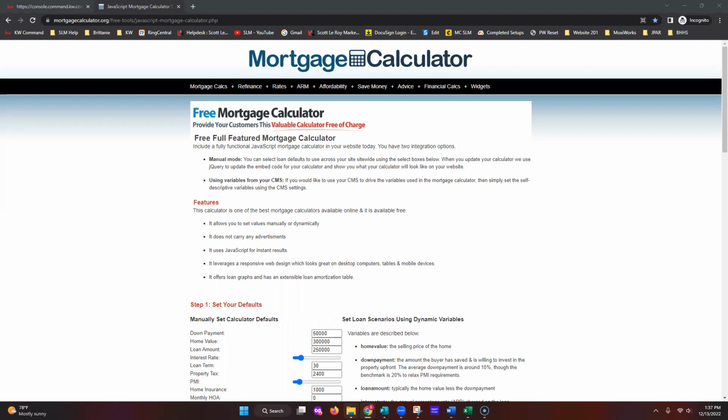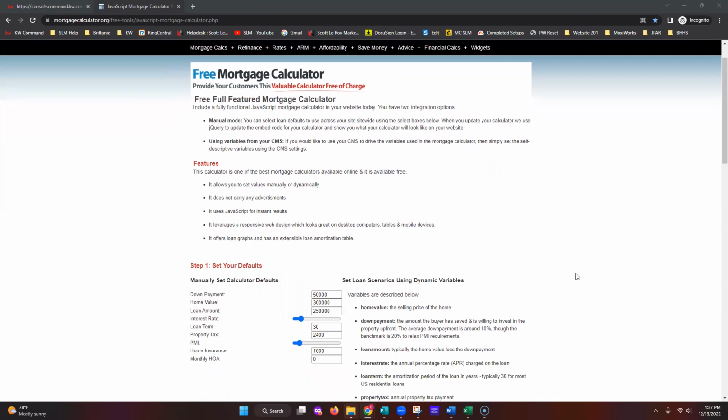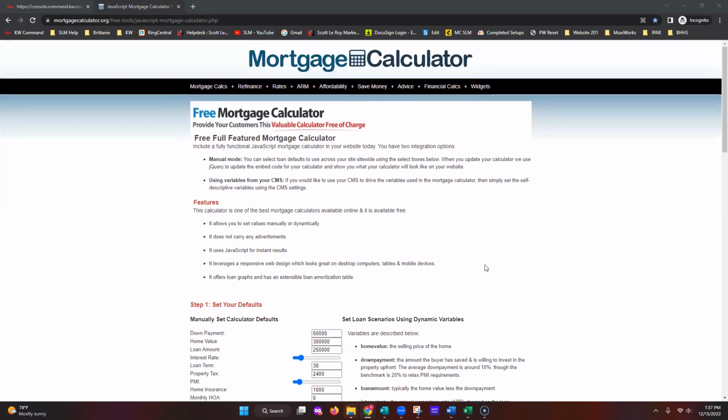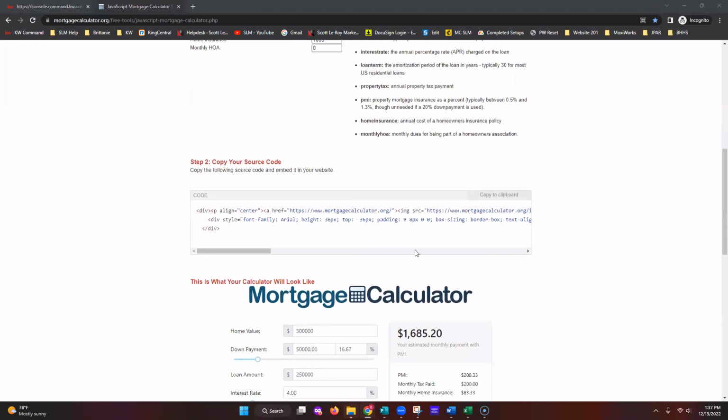So once you guys have that page up, and if you're working off the notes, the full HTML code is also on there. You can copy it directly from there. But once we have this page up, we're just going to scroll down until we see step 2, copy your source code. And it is as easy as clicking copy to clipboard. It will flash copied really quick. And that just means that we've grabbed this entire code.